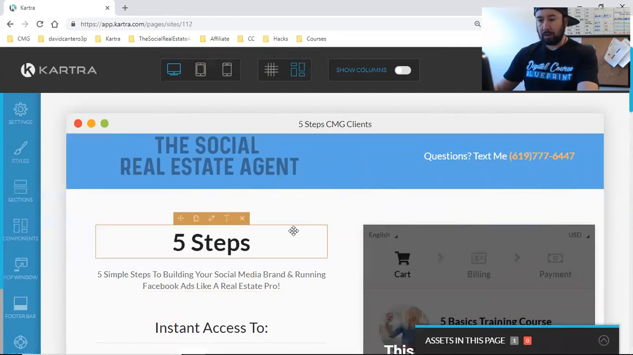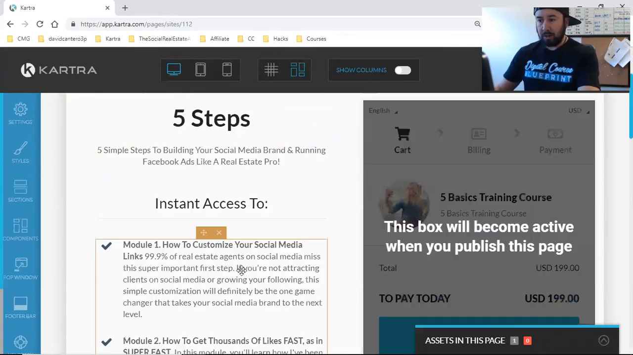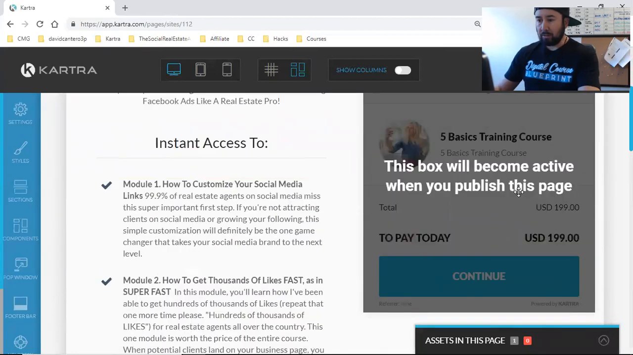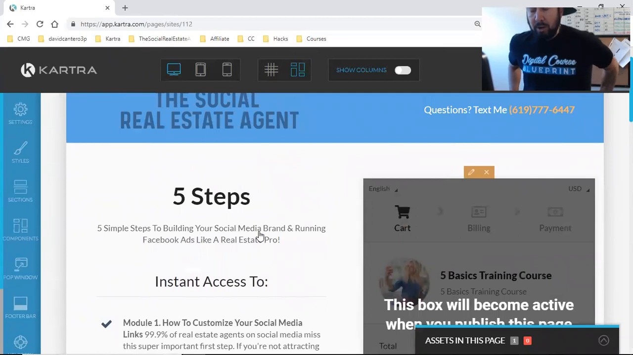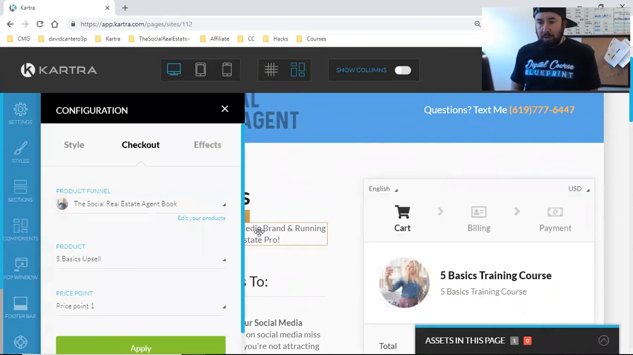Actually, no, I'm going to leave that part. So this right here, I got to edit this checkout. This box, I got to make sure it's going to the right price point and allowing that person to check out on the right product.